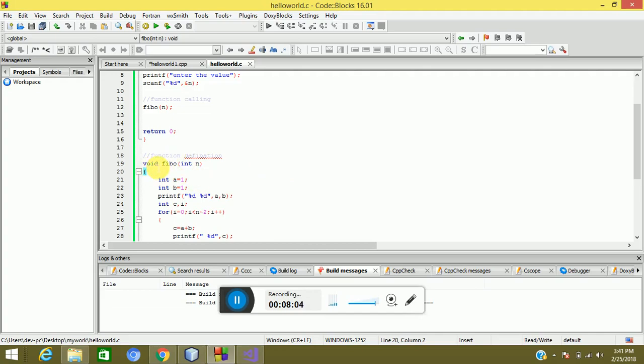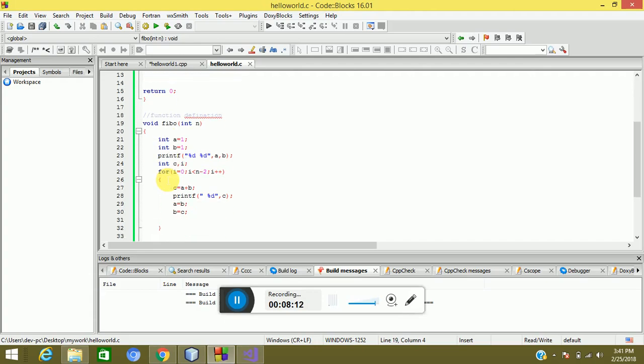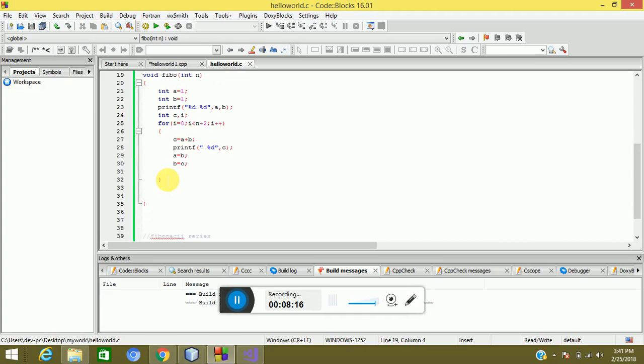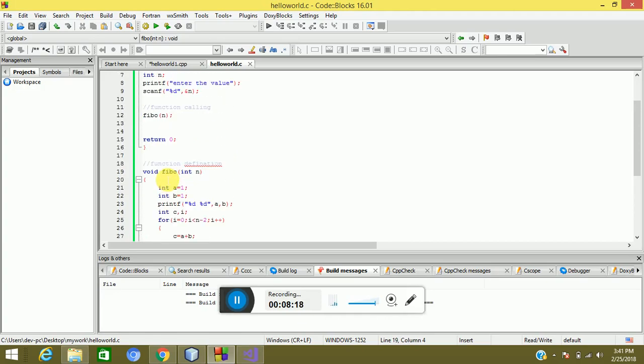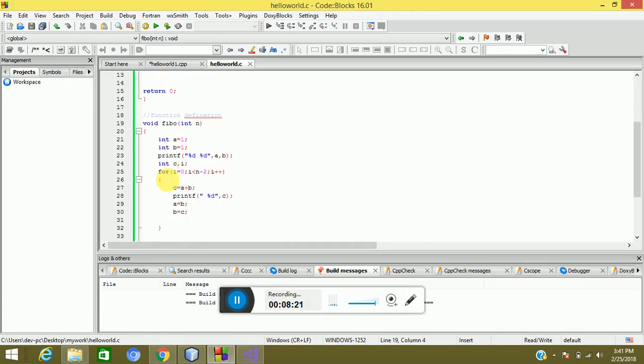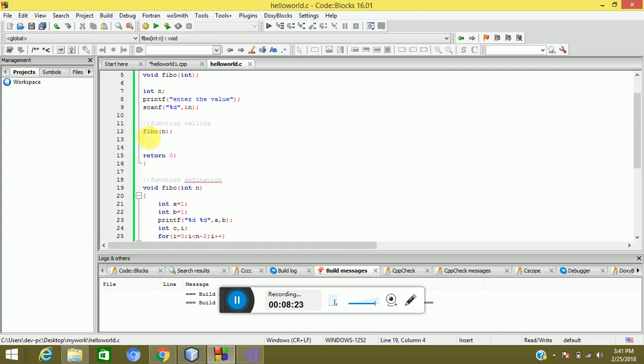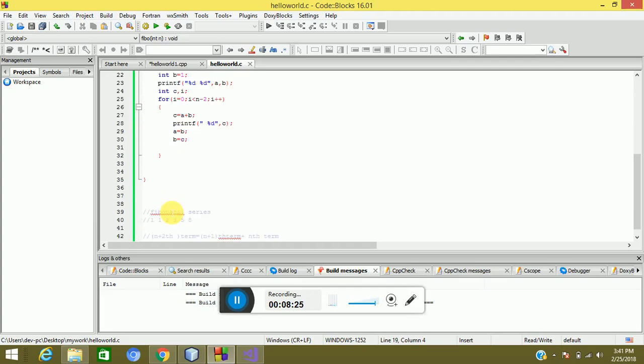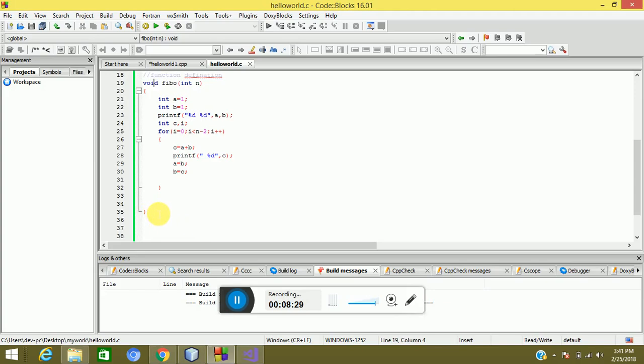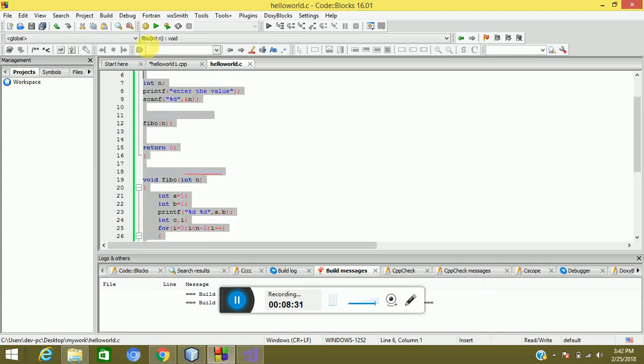And this is the return type void. Here you can have integer return type, float return type, string return type, whatever return type you want. If you want something returned, you can return that value to wherever you call this function. So right now we should run this program in C++ as well.